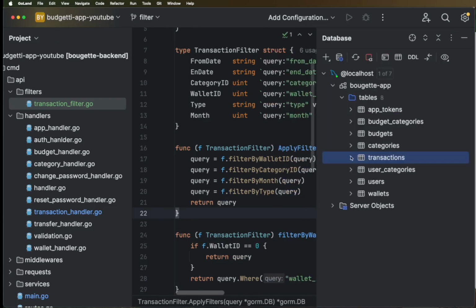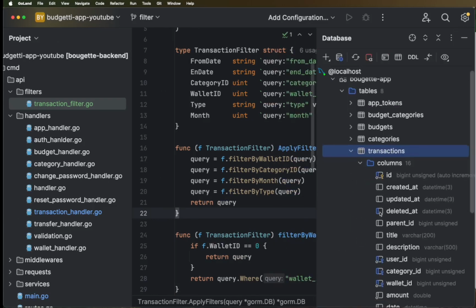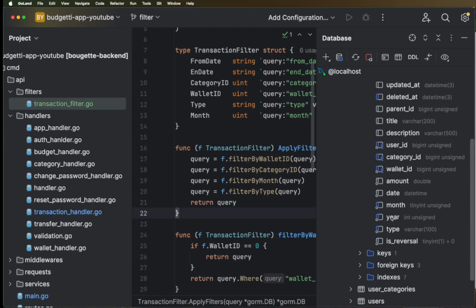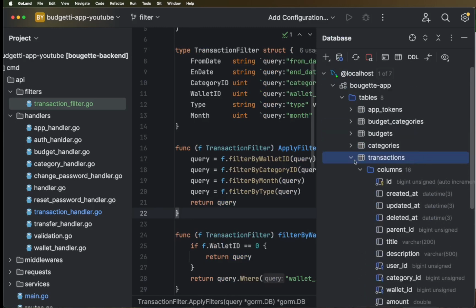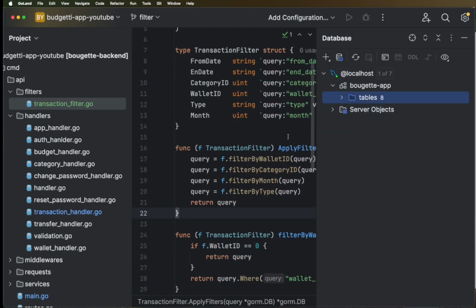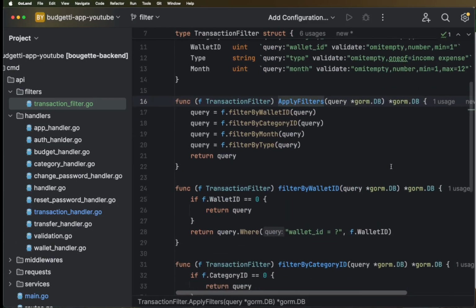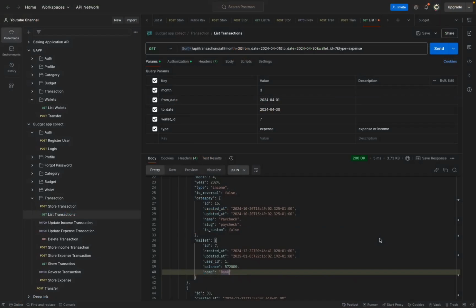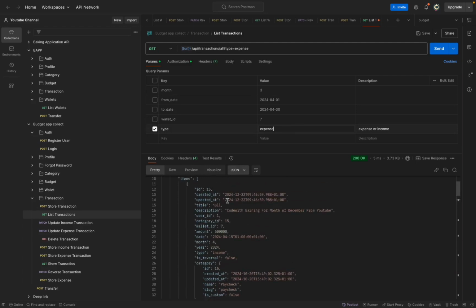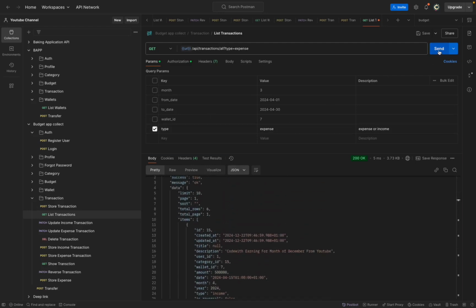Let me be sure that we got those columns correct. So we have type, we have month. So that's correct. Now we need to test this out. So let's come back to our Postman. And now let's filter. Let me remove the wallet ID. Let me remove the month. And let me remove slot and date. So I want to filter only transactions that are of type expense.